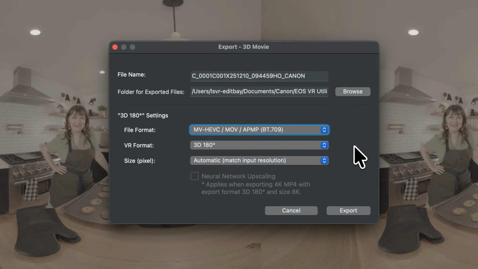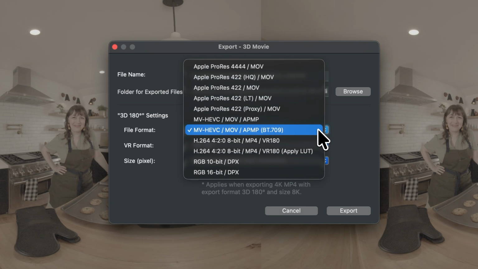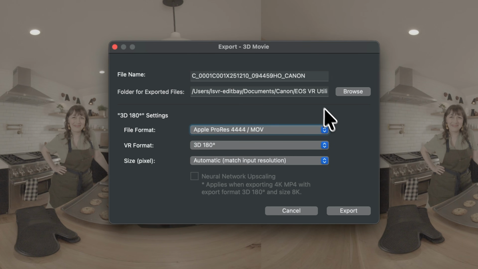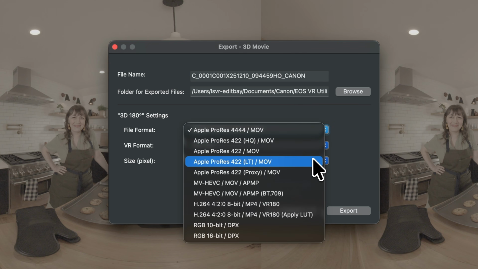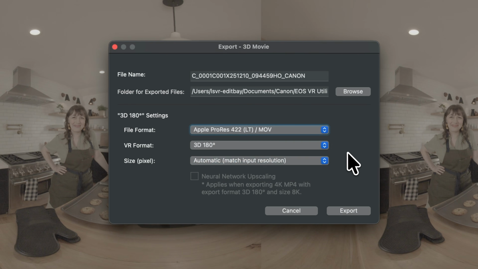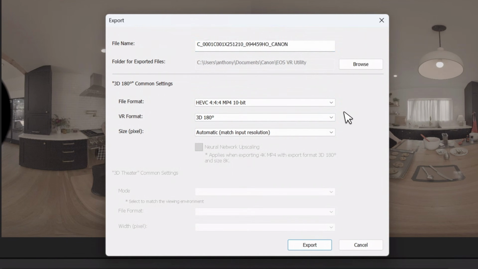I usually want to edit my videos, and I can use the Canon EOS VR utility software to prepare my files for the edit. Here are the export settings you want to use. For macOS users, selecting a flavor of ProRes is your best option. If you captured in a log format, go with Apple ProRes 4444 for the best quality. Otherwise, Apple ProRes 422 LT still offers great quality and can help save disk space, making the footage easier to work with. If you're on a Windows PC, selecting HEVC 444 10-bit will be the best way to go. Don't worry, it's still very high quality.